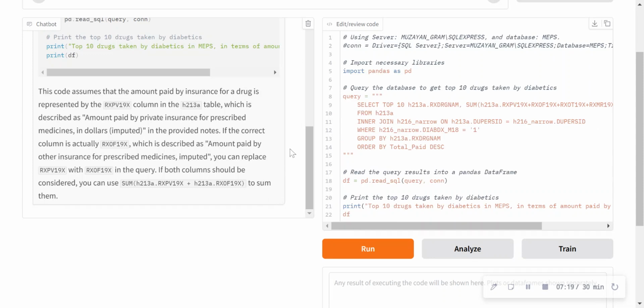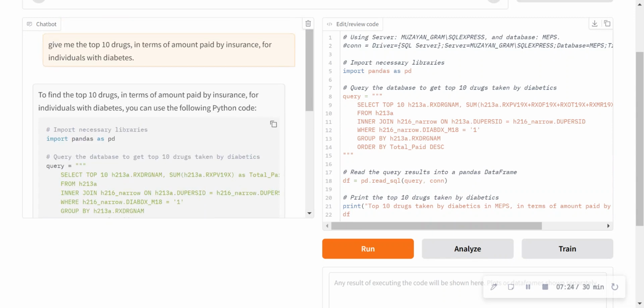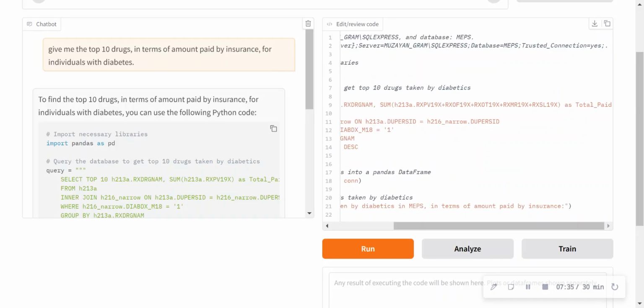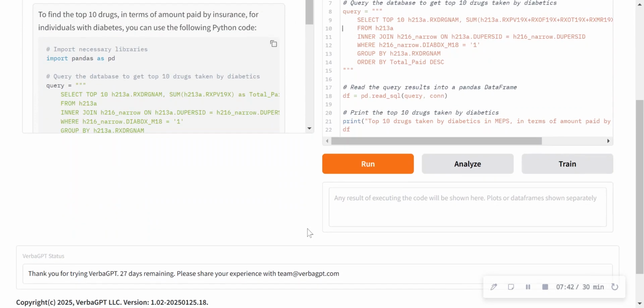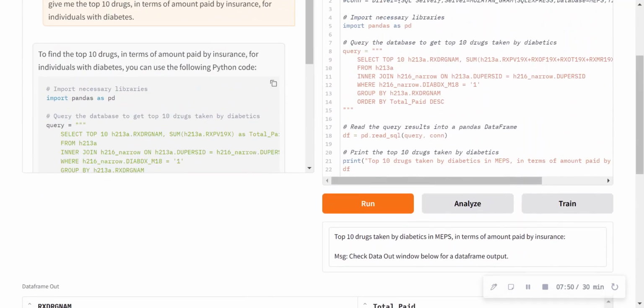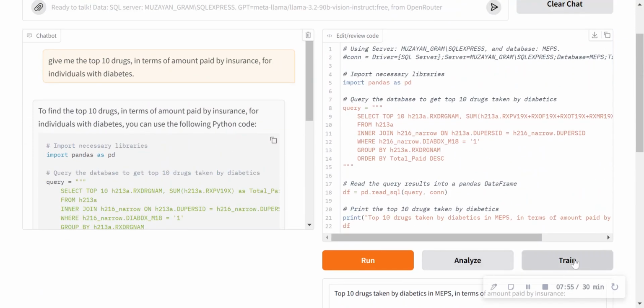In this case, obviously you can say that the original answer was correct, because it was giving me private insurance, RXPV, and maybe that's what I meant by amount paid by insurance. But let's say I mean Medicare and state and other insurance and all these things. Let's say that's what I mean by insurance, which is a different and possibly flawed interpretation, but let's say that's what I meant, and run and get an answer and say, I like this answer, this is good. And I wanted to understand that for next time. So I'm going to click on train.